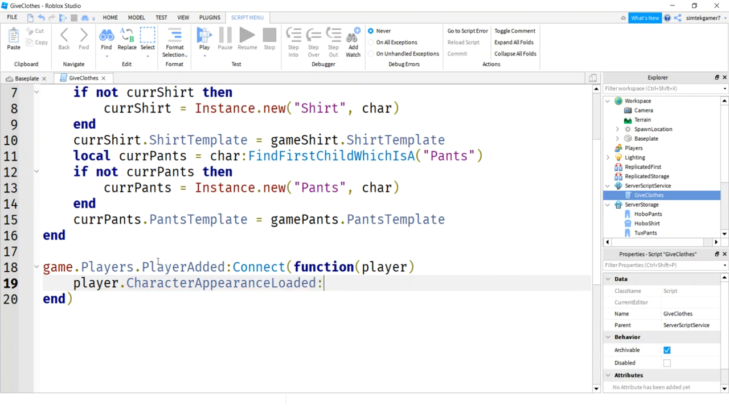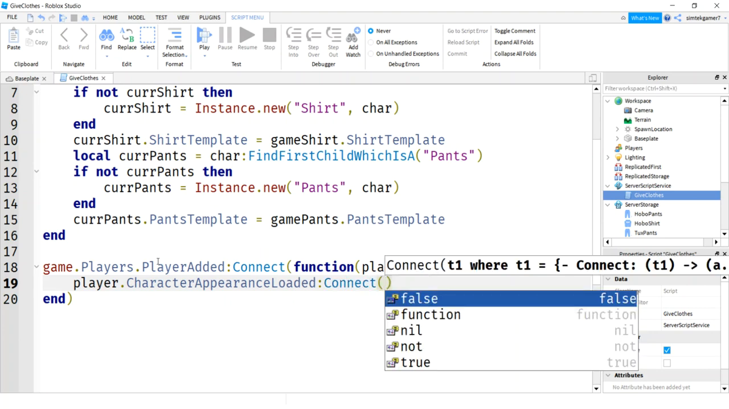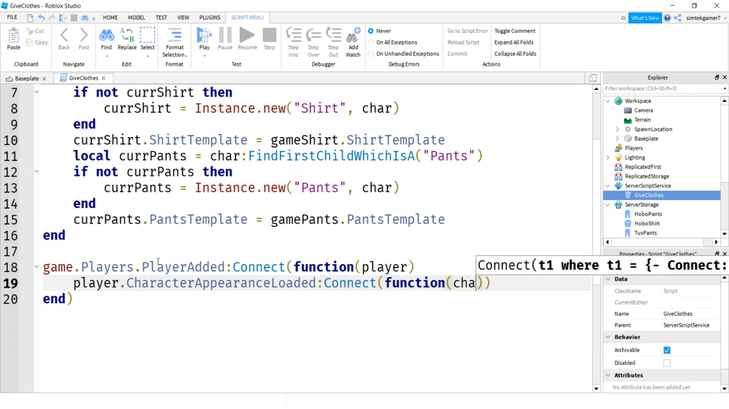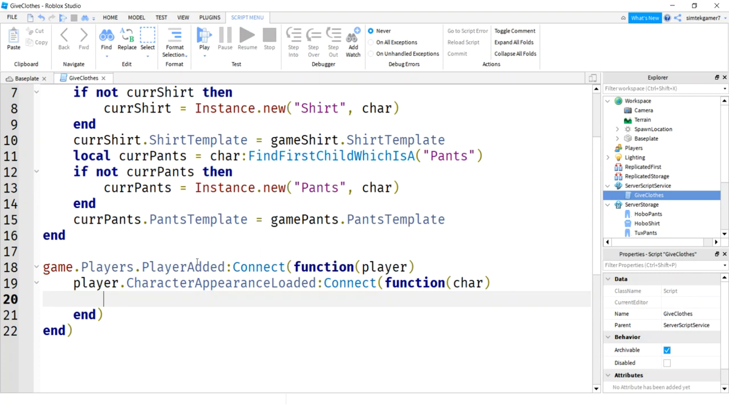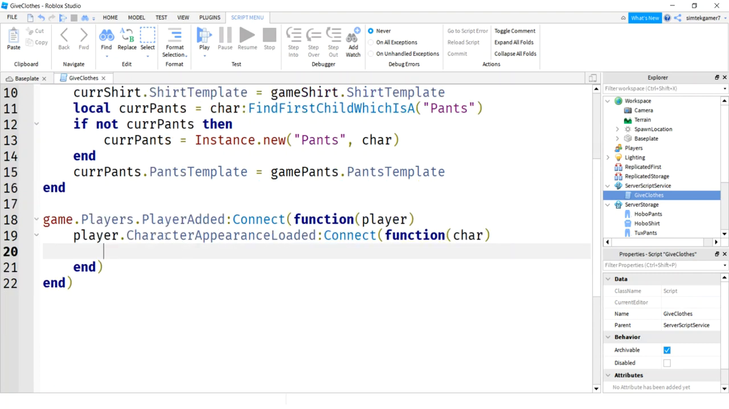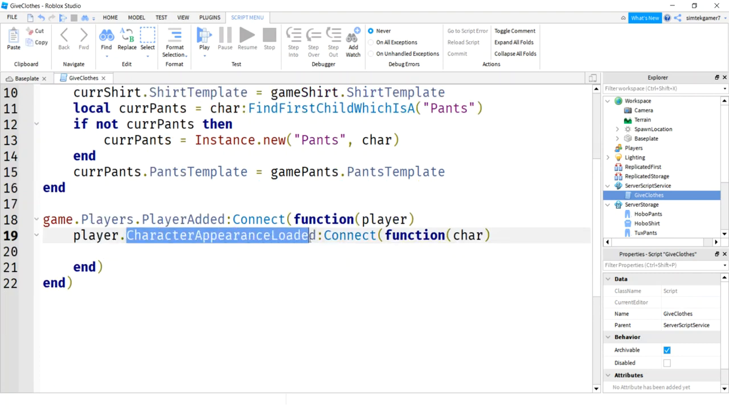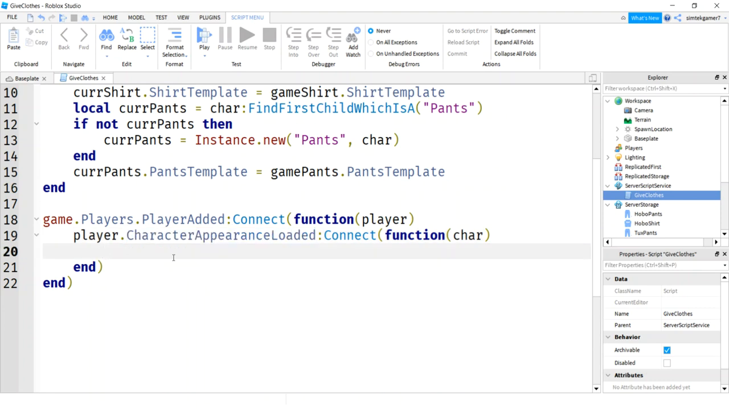I always get that one confused. All right, connect function, and the character gets passed in. You could probably do a character added and get away with it, but the appearance loaded is loading up like the shirt and the accessories and things like that. So that's really the one you want to key off of for your event.